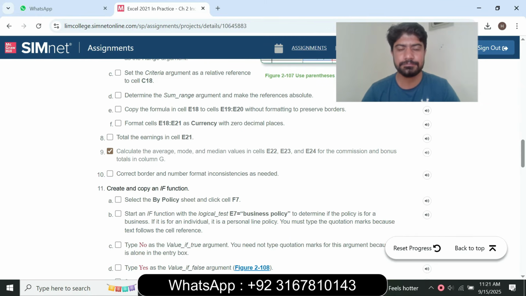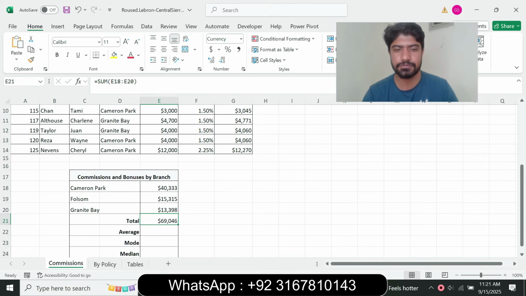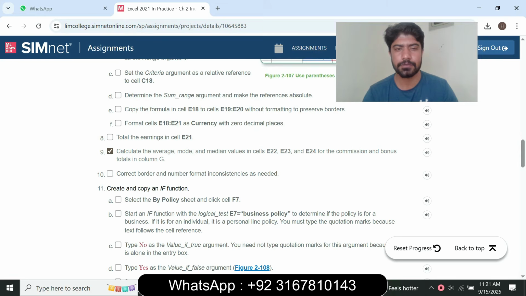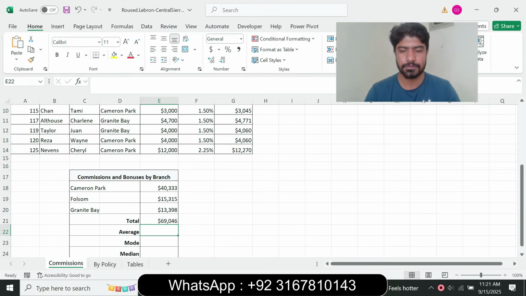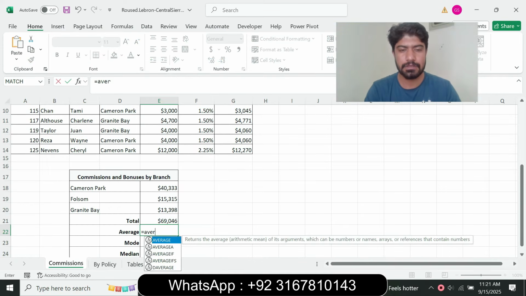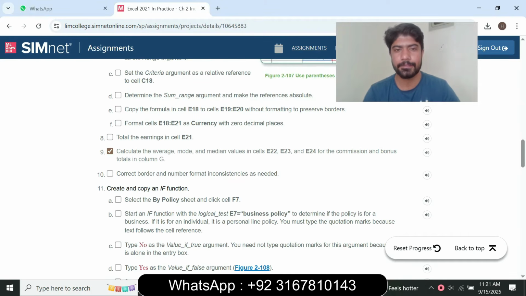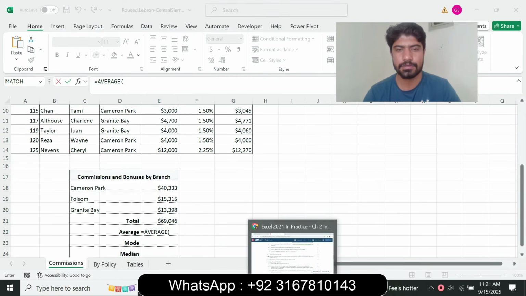So question number 9 is calculate the average, mode and median value in cells E22, E23 and E24 for the commission and bonus total in column G. So select E22 and calculate the average. Type equal to, type the AVERAGE function in cell E22.